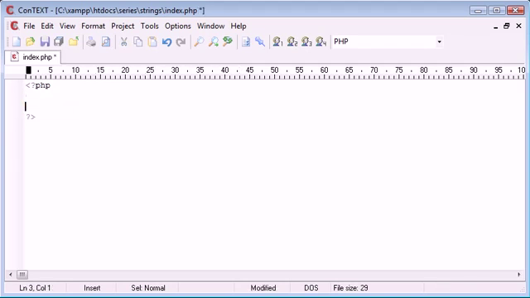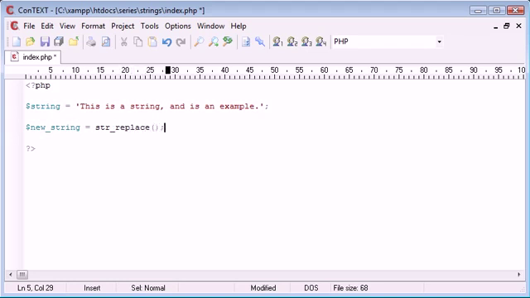So let's create an example of this. We'll just get rid of this function here. I'm going to create a string up here, and I'm going to make this equal to "this is an example", and well, this is a string and is an example. Okay, so what we first of all need to do is create a new variable. You can echo out the function in itself, but it's always good practice to create a new variable. So I'm going to create a new string equals str_replace, and then inside here we can start to put in our arguments.